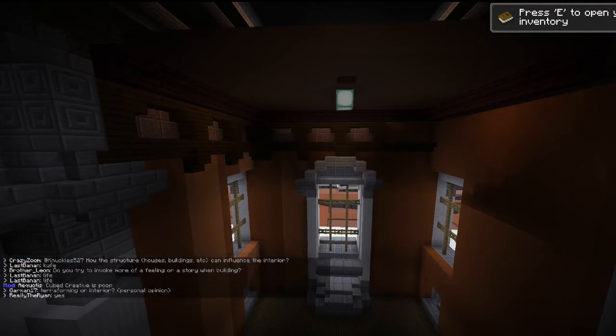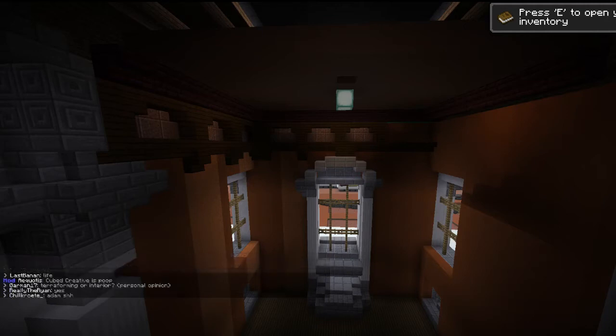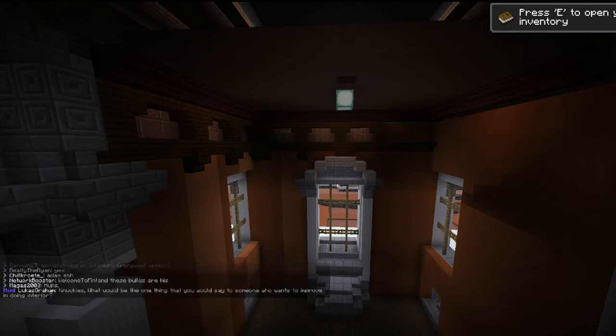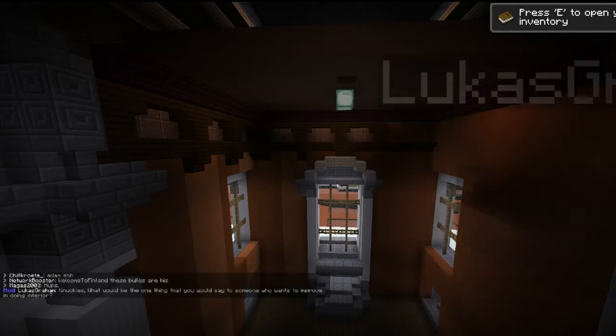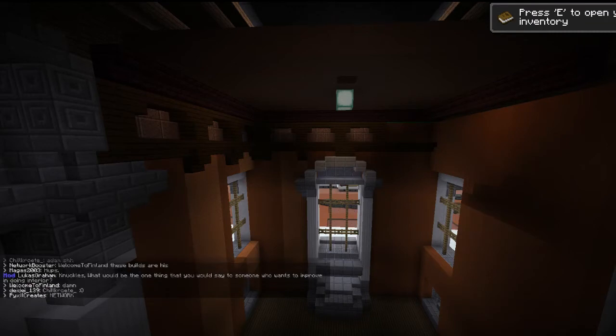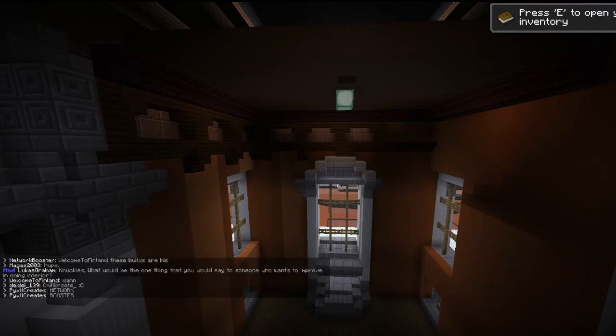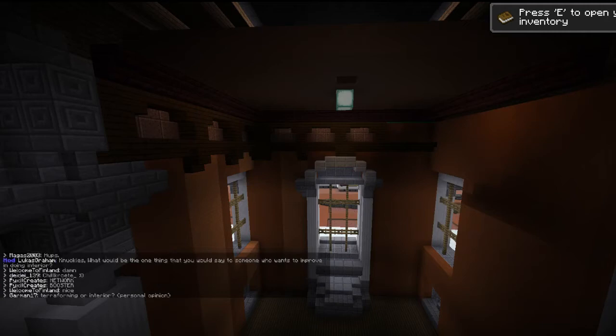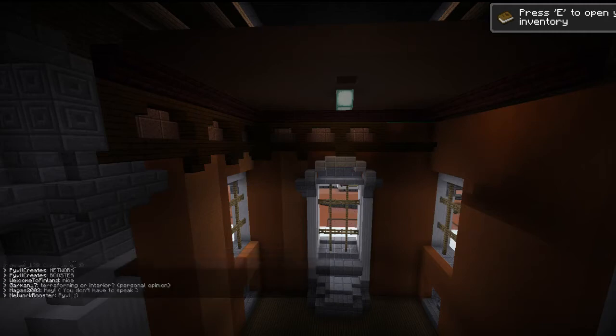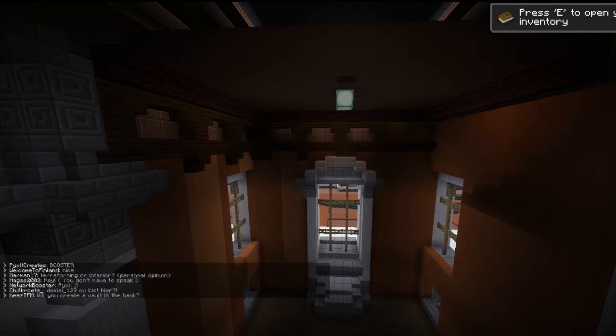Someone said, do I try to evoke more of a feeling or a story when building? It kind of depends on what I'm actually building. I think it's always good to have some sort of a story in mind when you're creating something. An interior is also a great sort of vessel to evoke emotions and stories. So I'd say a little of both. I like to have somewhat of a story and use lighting and atmosphere to evoke emotion and a certain feeling when you enter a room.